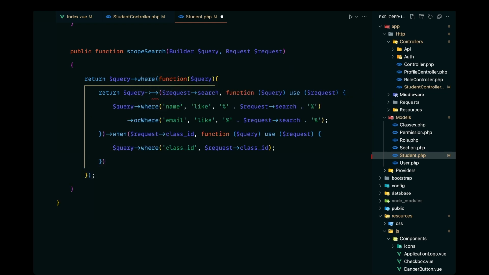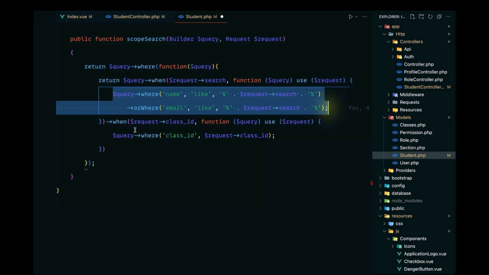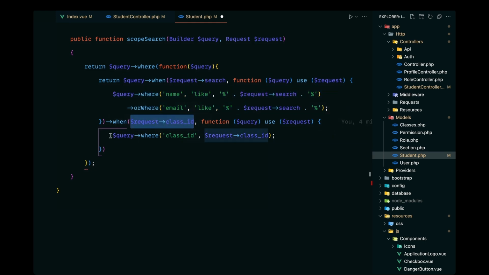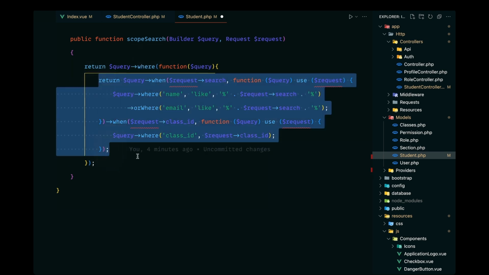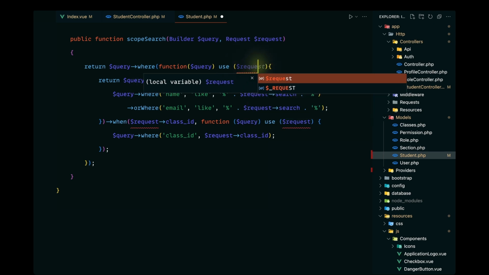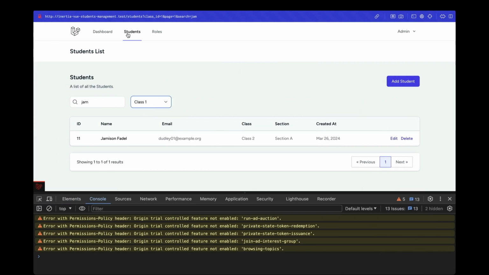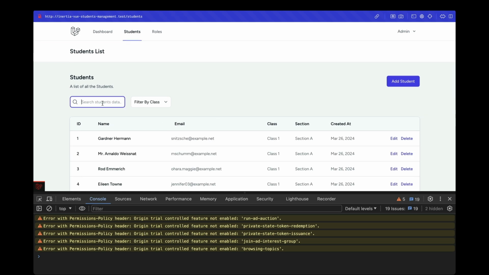So here we want to check if the search is valid, then in that case we want to apply this condition, and if we have a valid class ID, then we want to apply this filter. Okay, so since we are passing this inside a closure, both of these are going to be applied together. And we also need to bring the request into scope by passing use request. Okay, and now if I go ahead and reload, okay, and I'll search for GAM.